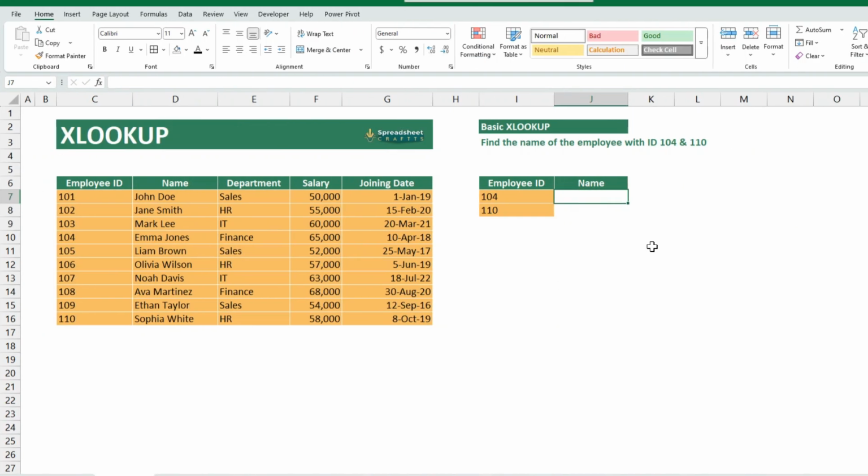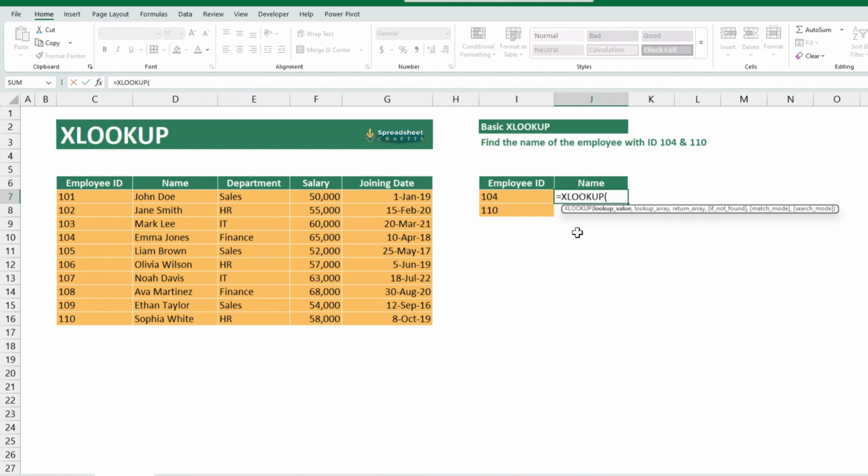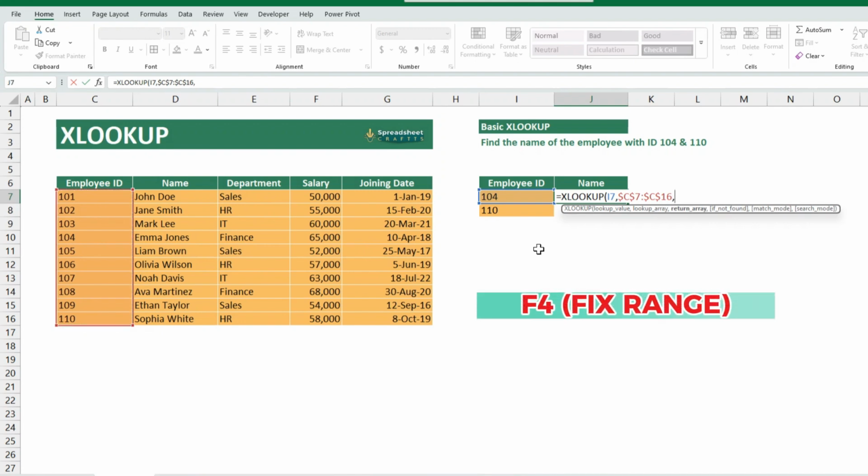So let's try it one more time. XLOOKUP. Lookup value is this one, comma. Lookup array is this one. F4 is important to fix the area to drag down, and then the return array is also fixed, because I want these columns to be fixed. And there is another option, if not found.